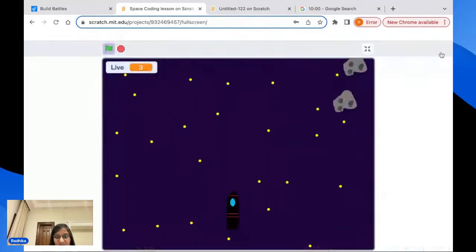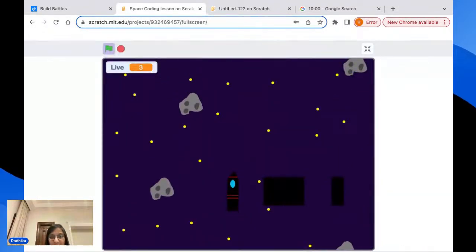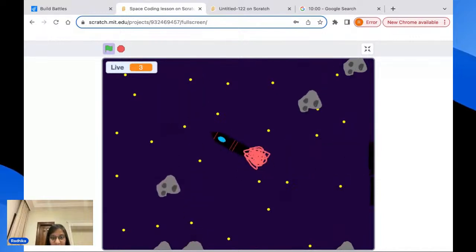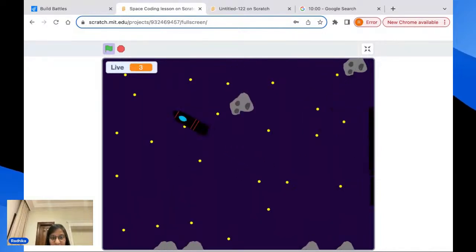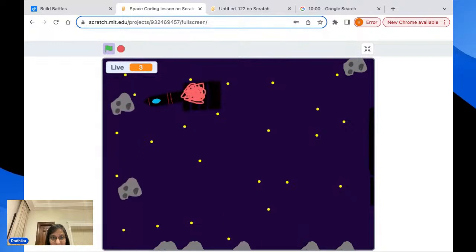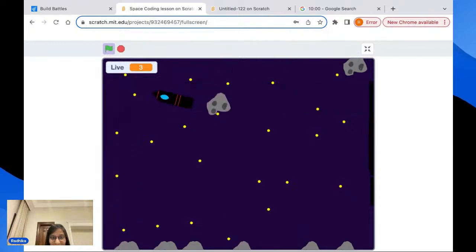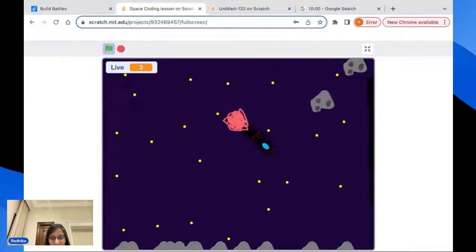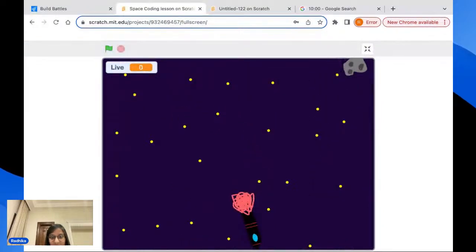So let's try and see. So I'm using the space bar to move and shoot these aliens. Okay, let's test the game and see. Oops, okay. Nice. All right, I think it works now. Okay, all right, cool.